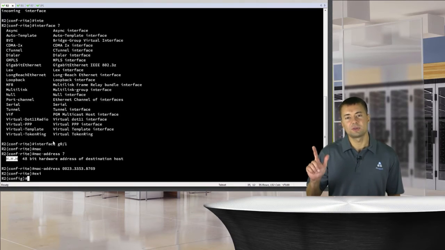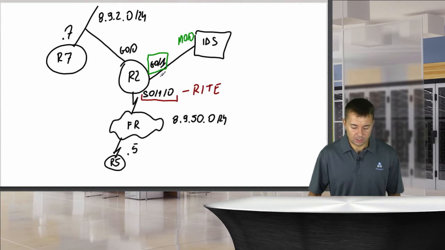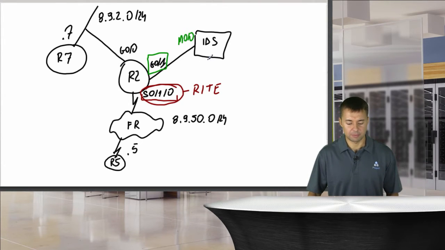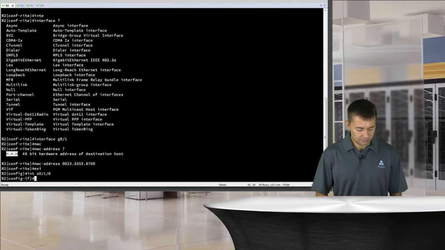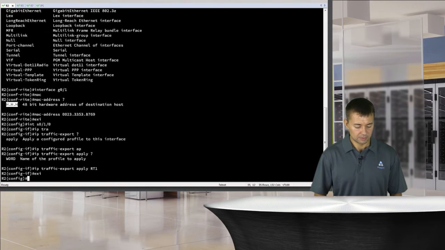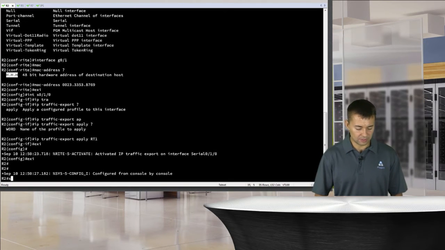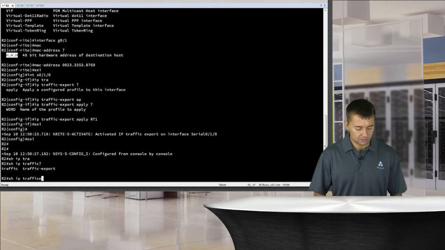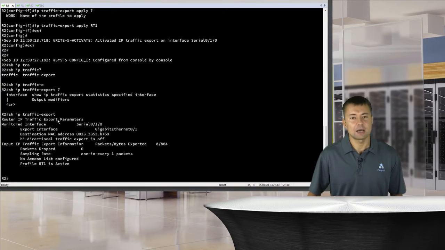And the second step is going to be simply to apply this profile to the interface that we want to monitor. So in our case, the profile goes to the serial. This is where I'm going to apply my profile. So go to the interface and say IP traffic, export, apply, and the name of the profile, like that. It says activated the feature on this interface. You can say show IP traffic export. We have just one profile as of right now that is applied.